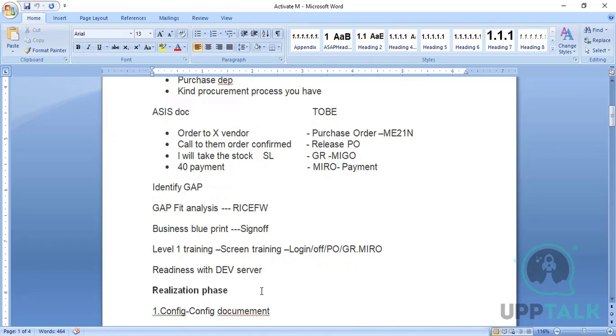Once as-is and to-be are done, our requirement discussions continue, and parallelly we will also identify gaps. So generally, what is meant by a gap? A gap is a process which cannot be implemented by standard SAP. We have some processes, but if the business is using something different that we don't have in our hands, that is a gap to us.